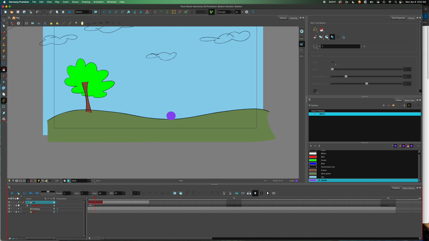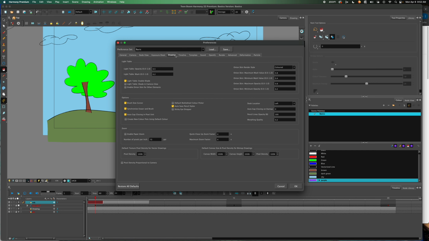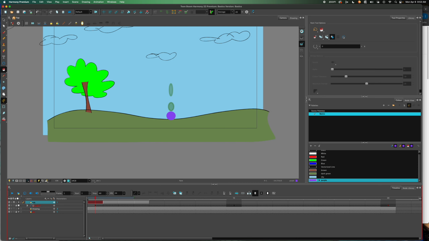so you can see your animation. Also, if you want full control over your onion skin, go to Harmony Preferences, I think it's in Drawing. Yeah, this is where you have how much your onion skin shows. The maximum is 0.8. So if you wanted to change this so that it's not as opaque, let's do 0.5 maybe. Click OK. Turn this on. So you'll see it's more transparent.